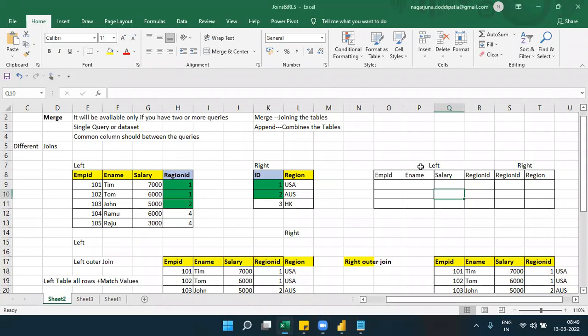So this is my left table and this is my right table. I want to combine the left table and right table and finally make a single table with all the result set. This is my final result set which I wanted. So if this is the desired result set, I want it.